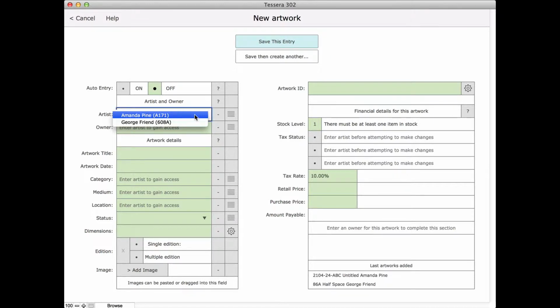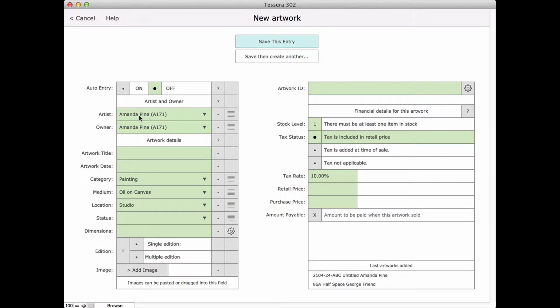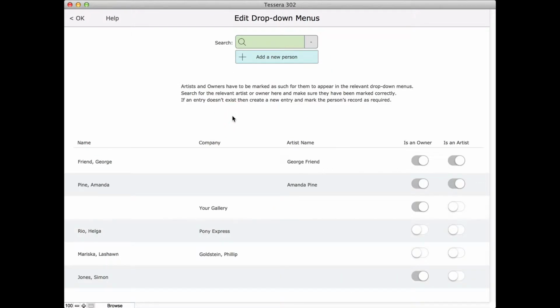So if we click into the artist field, the only people who show up in the artist field are those who've been marked in the people section as an artist. If the person you're looking for doesn't appear in this menu, you do have the option of marking existing clients as artists or adding additional people as artists if need be.